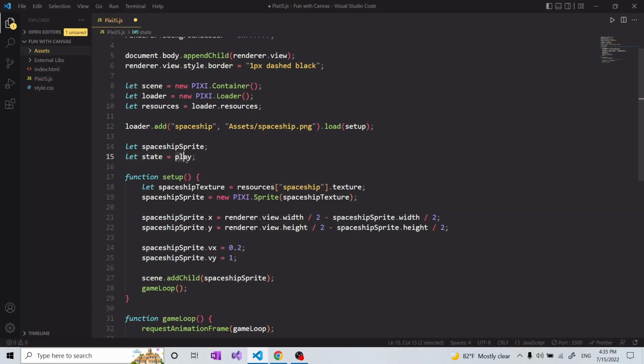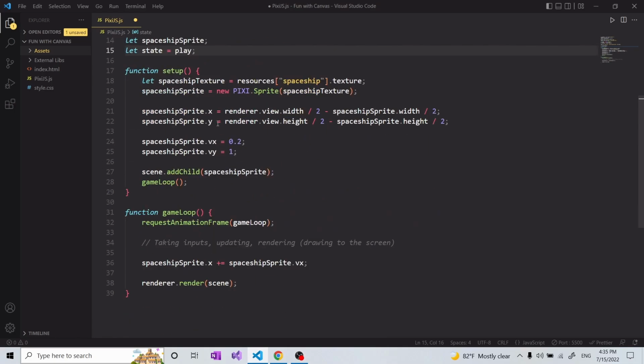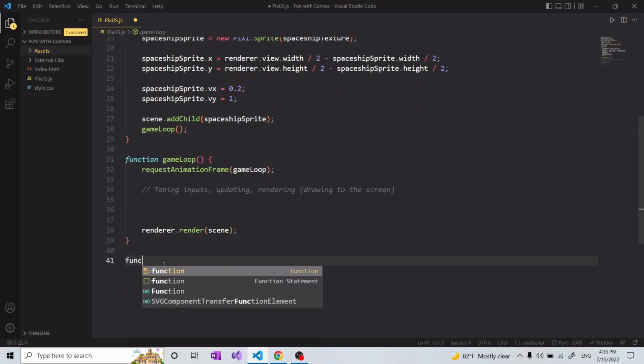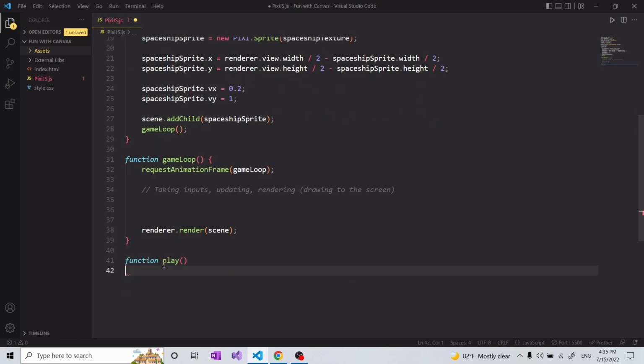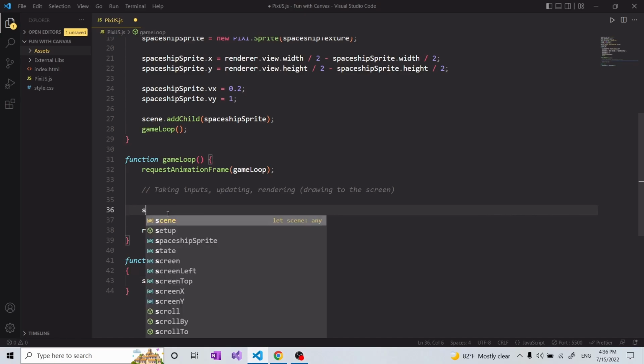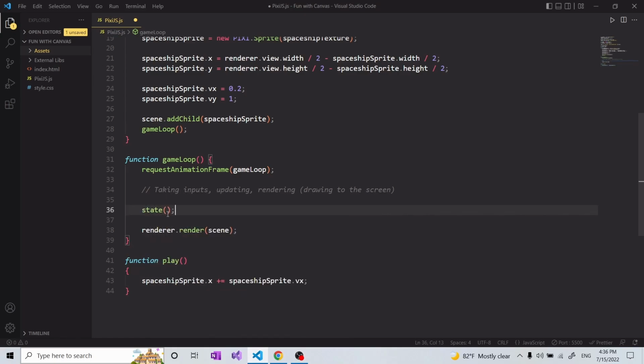Now this state will point to play, which is simply a function, and both of them are functions. The state will point to this play function. And we can change that simply in the setup in the game loop. So I can just remove that and put it into my play function like this, which is simply gonna move my ship, and I can call the state function like this. And as I said, we use the state to switch between our game scenes and levels. So I want this scene now to be the play, to actually move my ship.